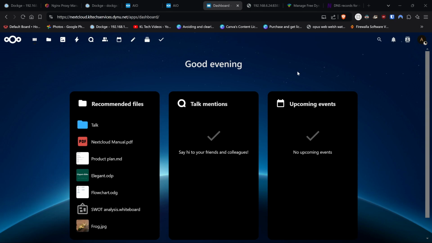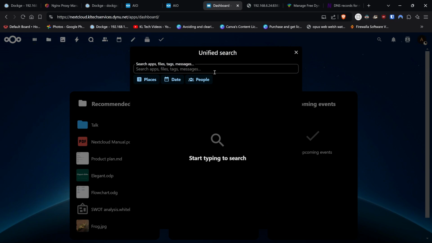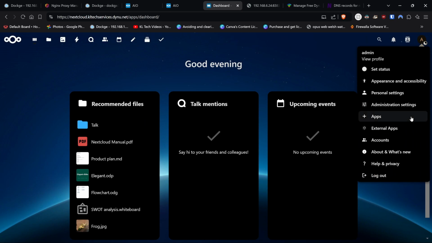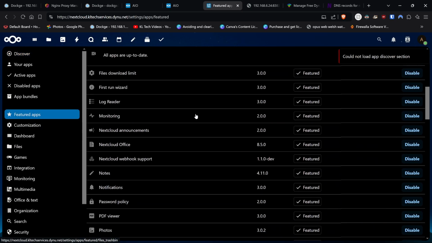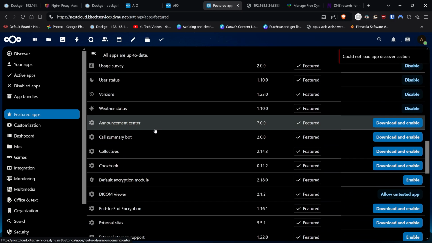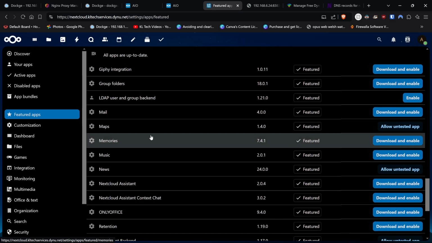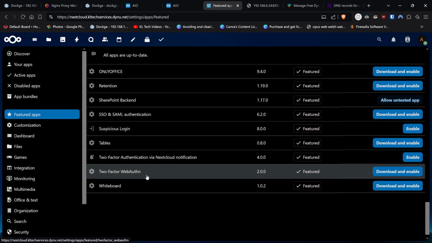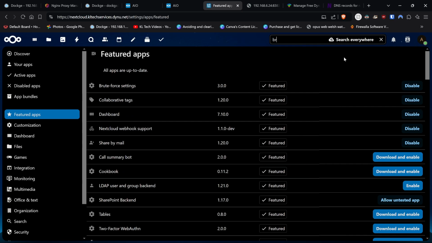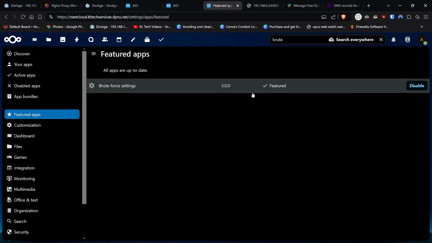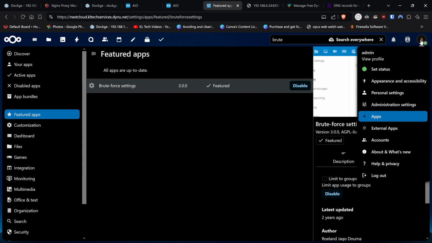Now, some services like Nextcloud also have brute force detection options as well. So before we install Fail2ban, if I go to apps, and go to featured apps and scroll down, and look for brute force, it's not there, so we click the little thing here and type brute. There you go, brute force settings. Oh, it's already enabled by default on here. Okay, it's fine. Not always it is.